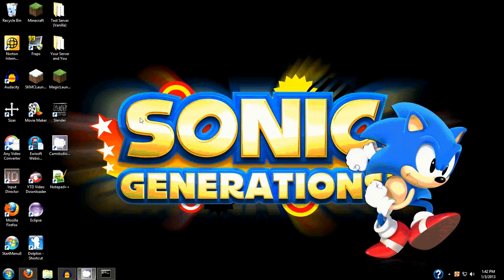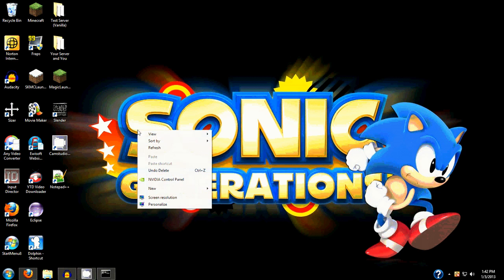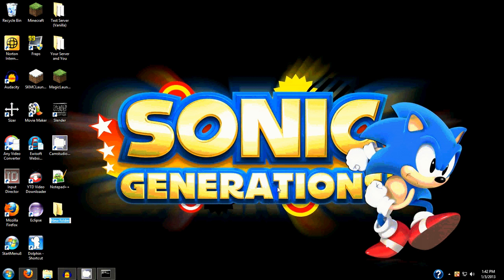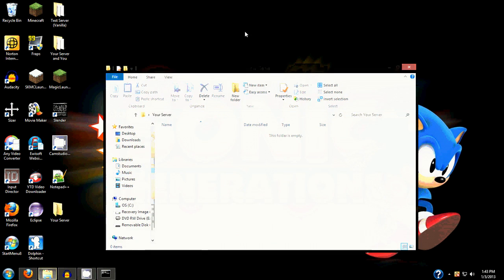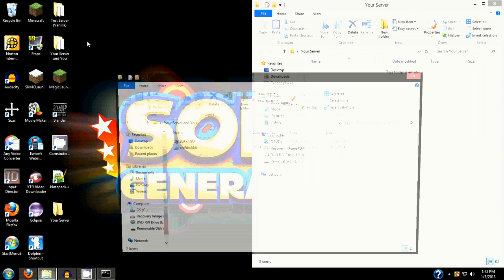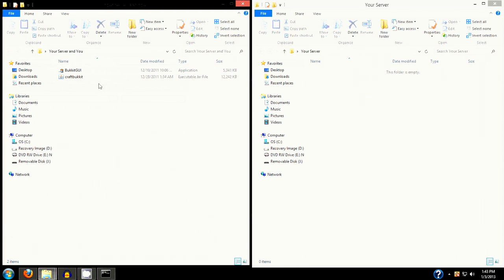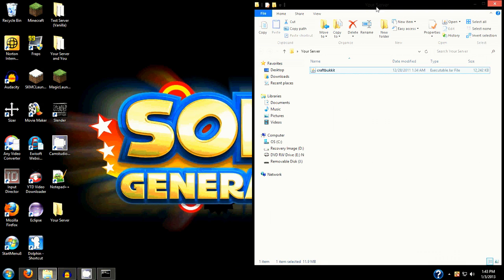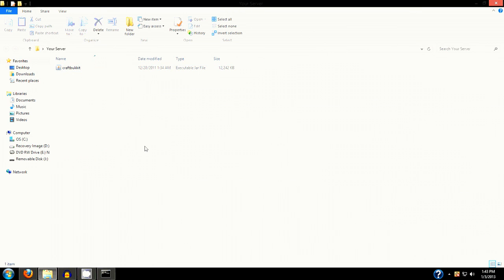Now, what you're gonna want to do is create a new folder anywhere you want and name it whatever you want, because you can always change this later. I'm just going to call it your server. Now, there's a couple files you'll need to move into this folder. The first one is the CraftBukkit that you downloaded. You're going to need to move it into the your server folder. And if you're using BukkitGUI, you can move it in there as well, but I'm not going to be doing that because I want to keep this as easy as possible.